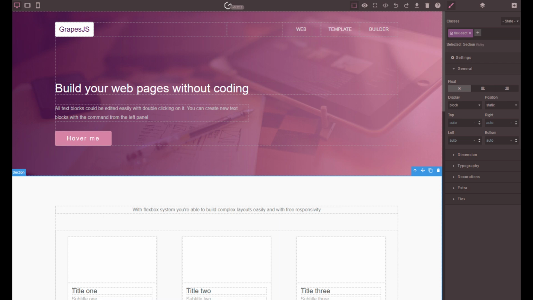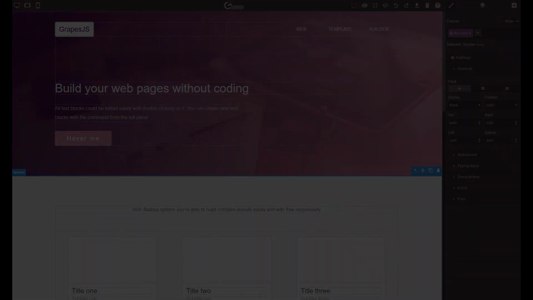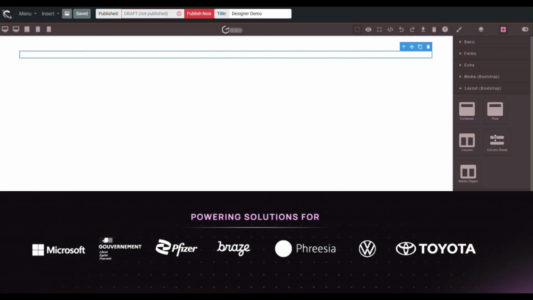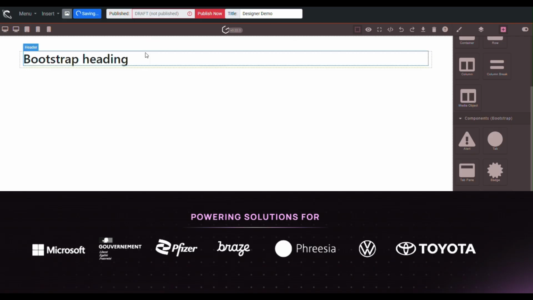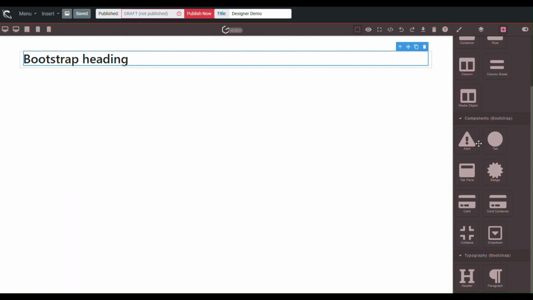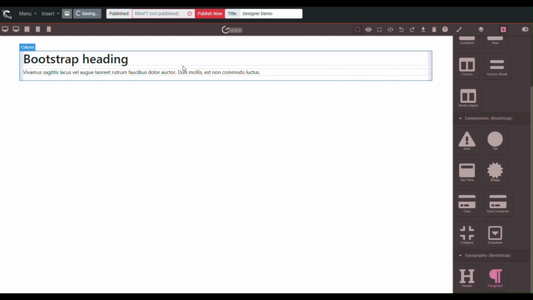Cosmos now includes the low-code, drag-and-drop visual web page designer and editor called GrapesJS. This tool is used by Microsoft, Pfizer, Volkswagen, Toyota, to name a few. In this demo, we show how to build a web page using the GrapesJS in Cosmos.